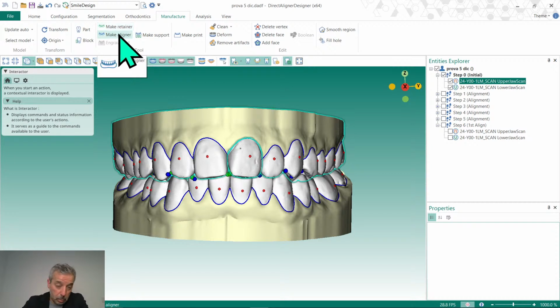It's not possible to make an aligner when you import stages from a different 3D software, but you are able to make everything else, say the thickness and define the design. You are able to make an aligner just when you work on the whole case inside the DAD software, because obviously DAD software is born to make planning and aligner printing. Okay, basically.